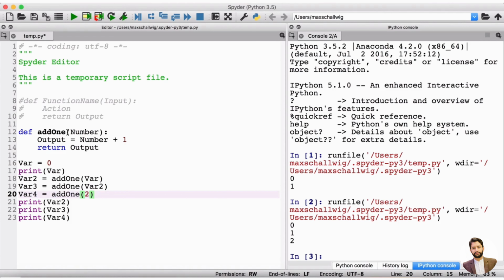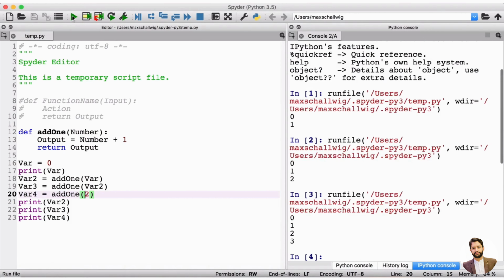So if we go into our function add1 with input 2, then we have output is equal to the input, which is 2, plus 1. And so we return 2 plus 1, so we return 3. So let's call this and see what happens. We get our 0 from our var, we get our 1 from our var2, we get our 2 from our var3 here, and we get our 3 from our var4 here. So yeah, so now we can kind of see.